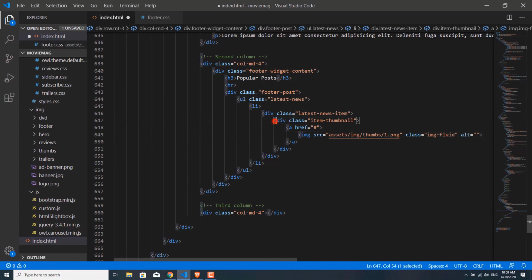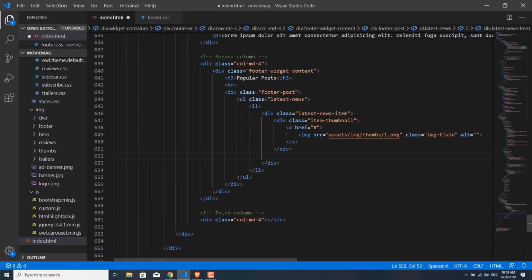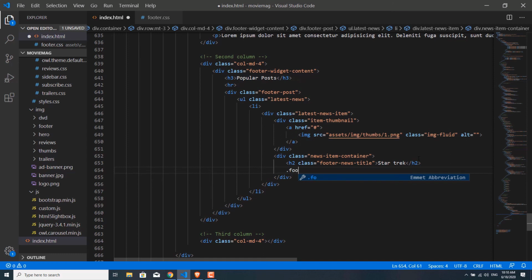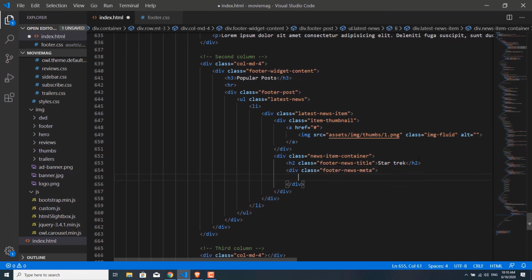Okay, so inside here we have the thumbnail. Under the thumbnail we need to display the title and the date. So let's create a new div here called news item container. It's going to have an h2 with the class of footer news title. Let's call this Star Trek. After the h2 we add a new div, footer news meta, and here we have a span with the class footer news date.